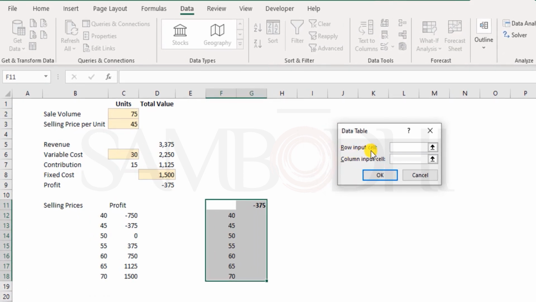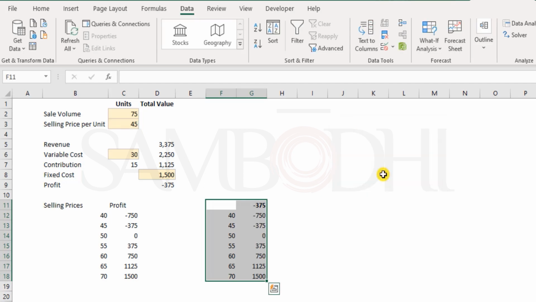Now it asks for row input cell and column input cell. The easiest way to decide which one you need is to check whether the parameters that you want to test are arranged in a single column or in a single row. Well, they are arranged in a single column, so let's call it the column input cell. And where do I want to test these values? I want to test these values against the selling price per unit. So the column input cell will be the selling price per unit cell reference. Click OK, and that's it. You have the data ready all at a click.